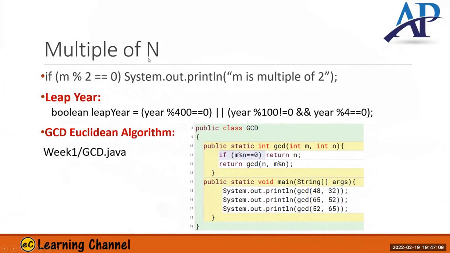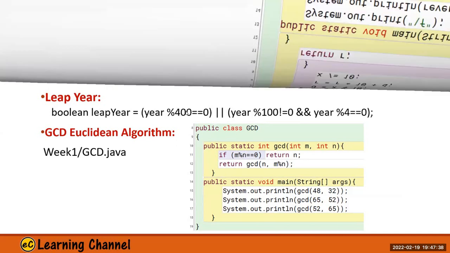When you check multiples, say you check whether n is a multiple of 2, you use n modulo 2 equals 0. If it equals 0, then it's a multiple of 2. This is used to test leap years and also the GCD algorithm, the greatest common divisor program. We will talk about that later, it's too complicated right now.